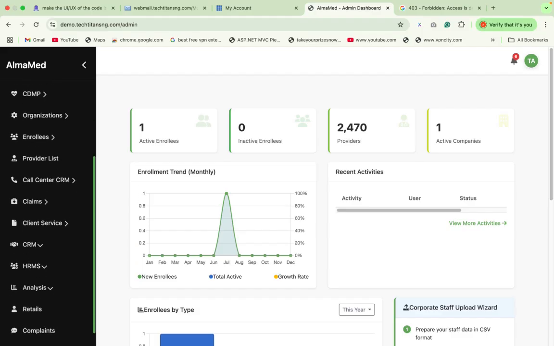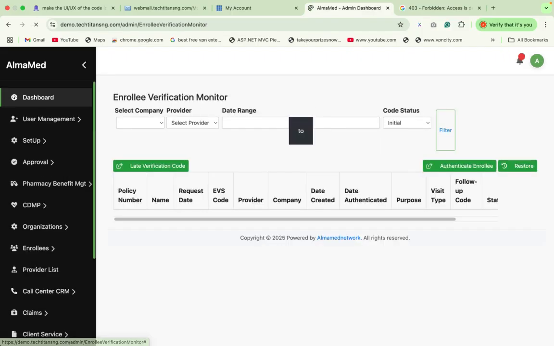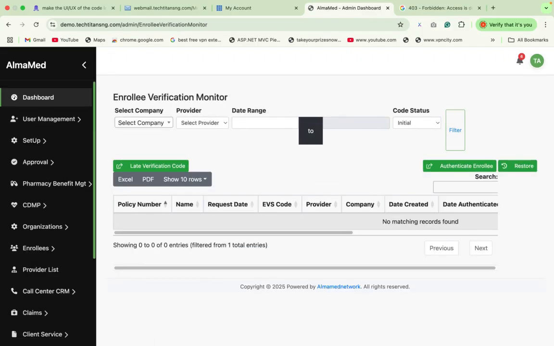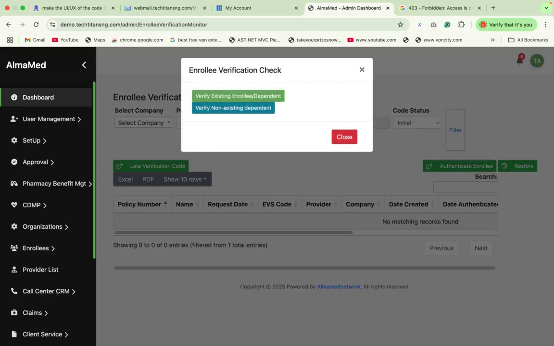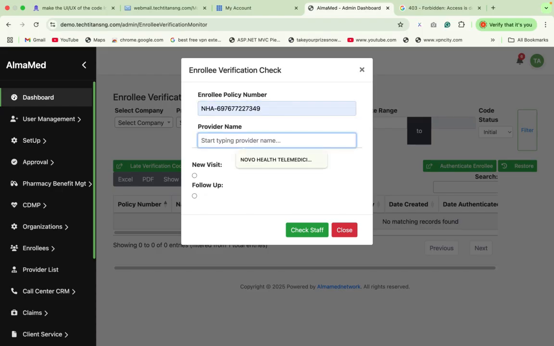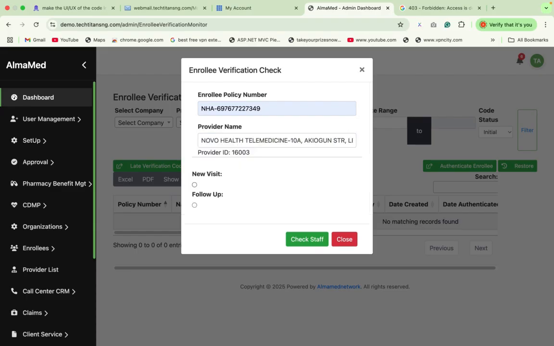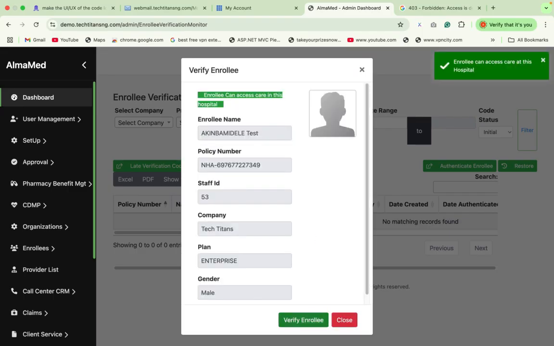Now to capture a bill, the first thing I will do, before I start capturing a bill, is go to verification code to generate a verification code. I'm very much aware that you don't want this feature, so we are going to do away with it, but I still need to do that for the purpose of this video. So this is how we generate the code.